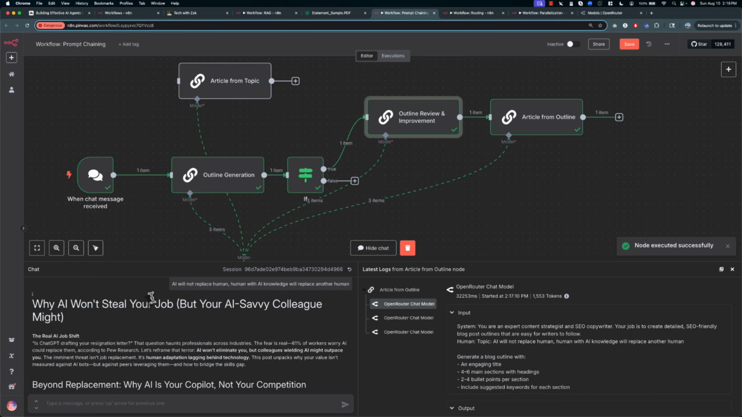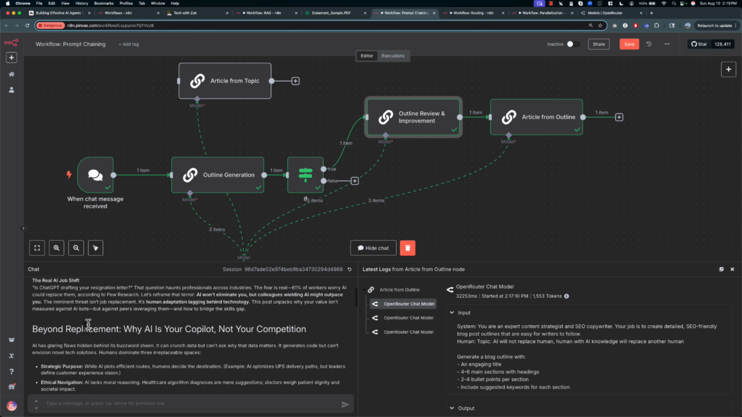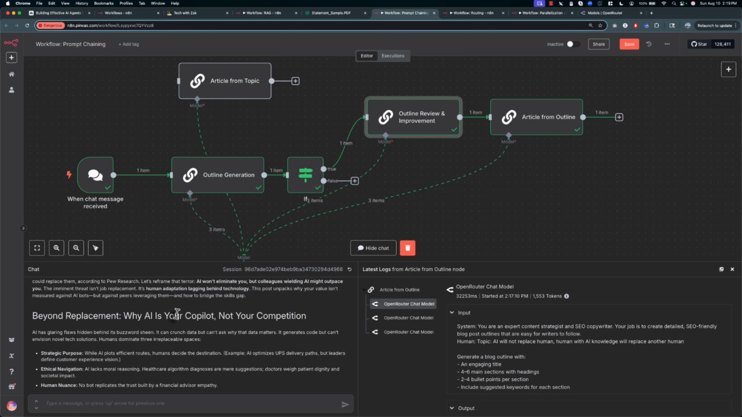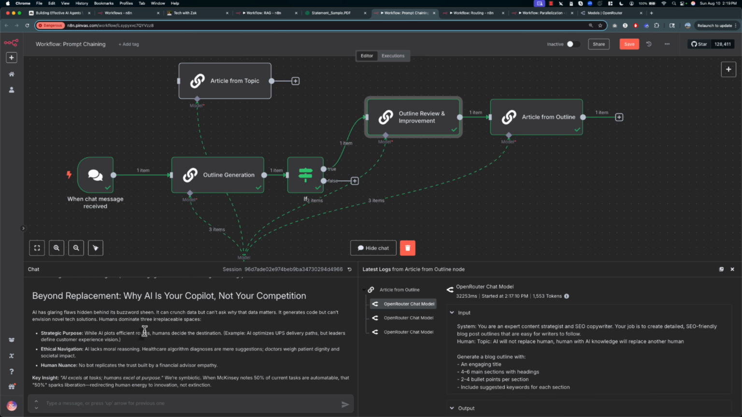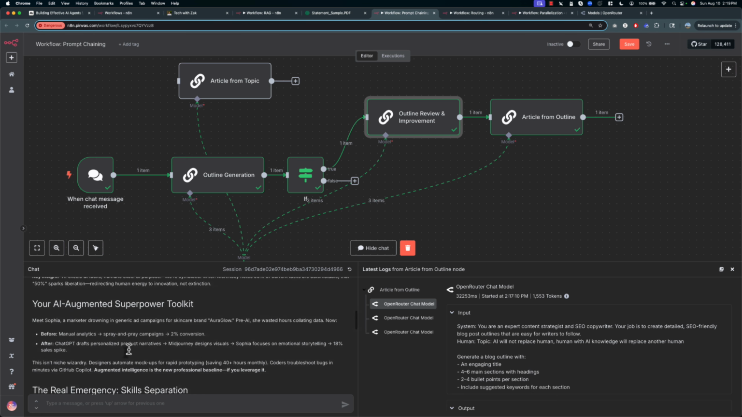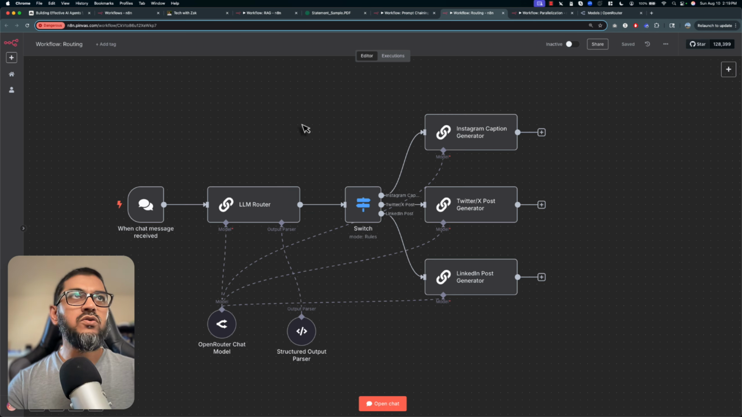Okay, it generated an article. The article title is "Why AI Won't Steal Your Job, but Your AI-Savvy Colleague Might." And it created it very nicely into different sections with bullet points. Let's go to the next workflow, which is called routing.